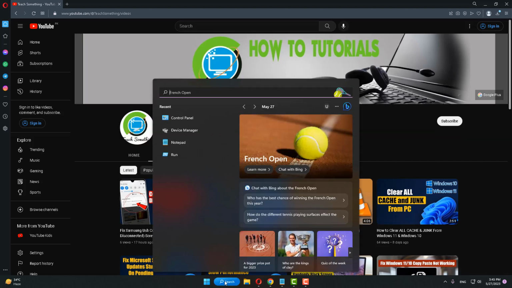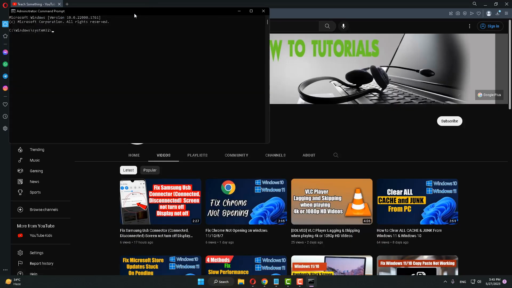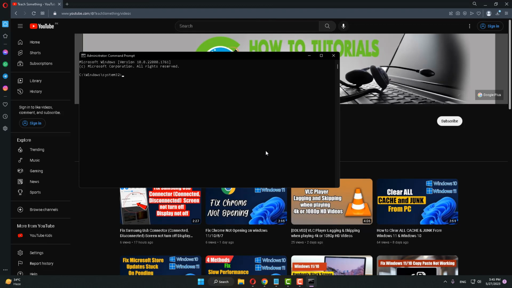After that, in the search box, type CMD and open Command Prompt. Right click, run as administrator. After opening that, first of all type the command ipconfig space /release. After that type the command ipconfig space /renew.